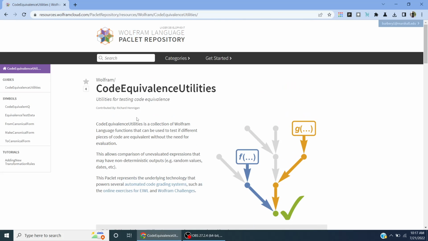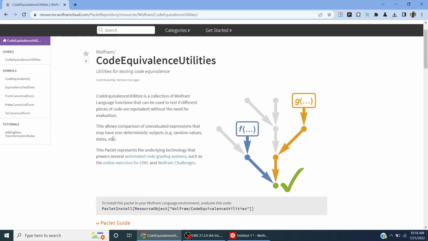Code equivalence utilities. This is in the Wolfram Language Paclet Repository. Utilities for testing code equivalence. Code equivalence utilities is a collection of Wolfram Language functions that can be used to test if different pieces of code are equivalent without the need for evaluation. This allows comparison of unevaluated expressions that may have non-deterministic outputs, for example, random values, dates, etc.